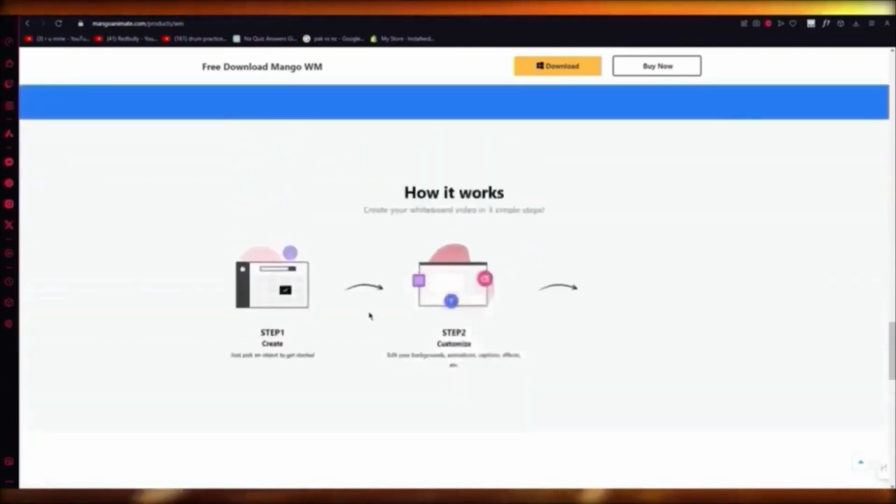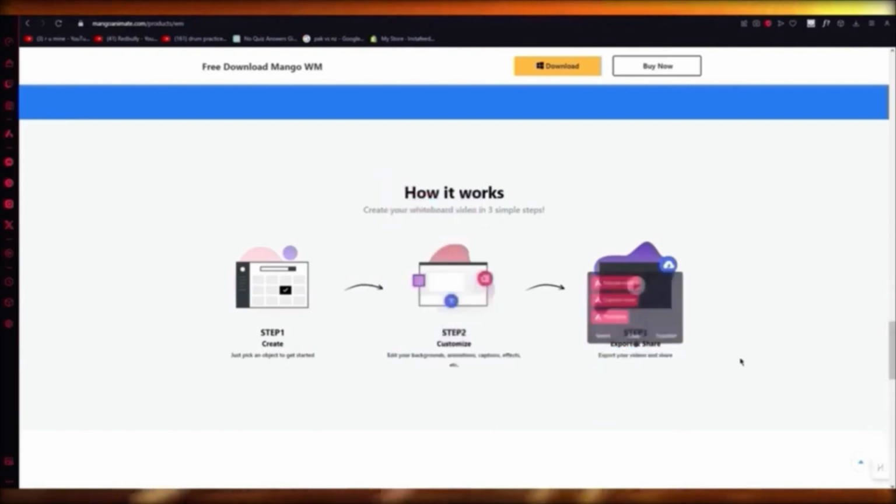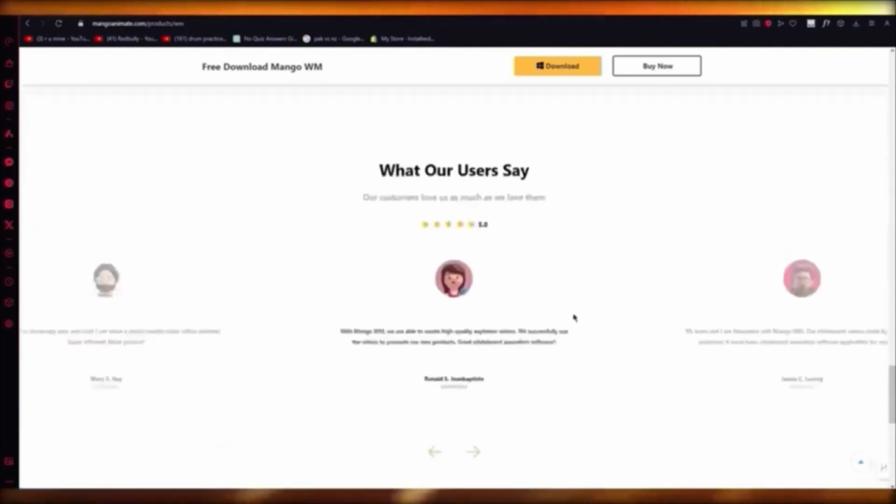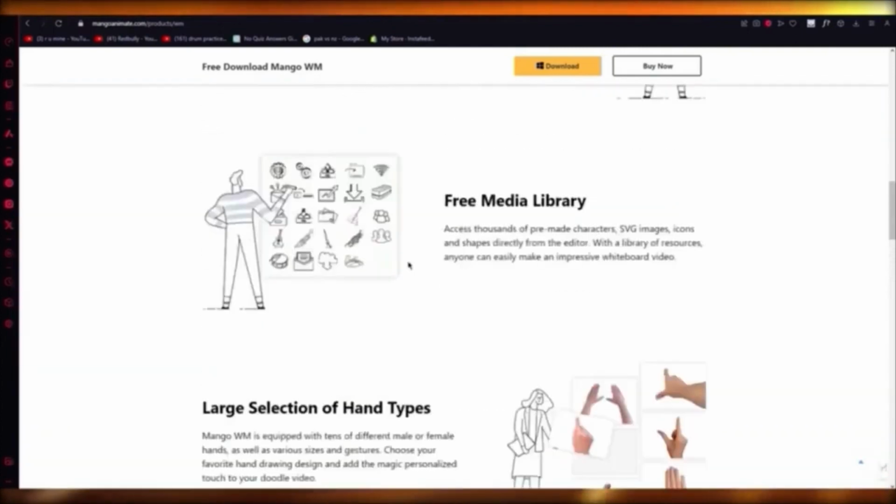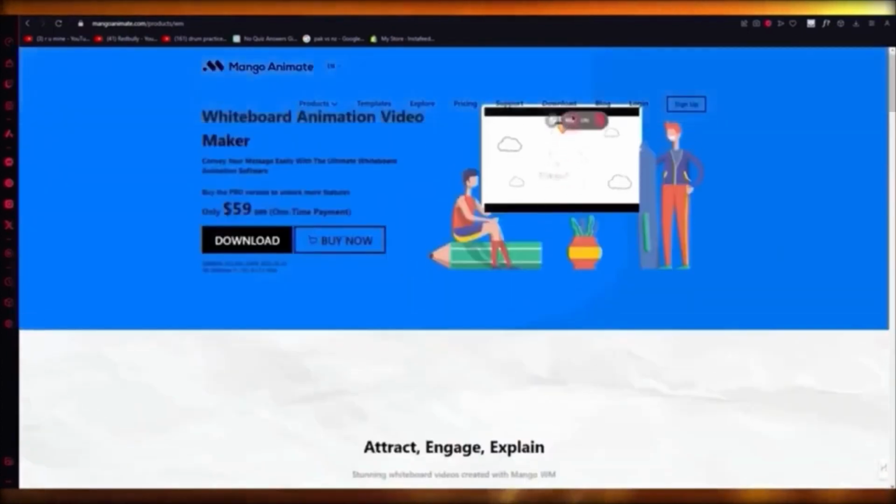So how it works is you're going to pick an object to get started, which is basically a blank whiteboard. You're going to edit your backgrounds, animations, captions, effects, etc. And then you have export and share, where you can export your videos and share them around. It's pretty easy to use, and as you can clearly see, that's a really good and rough idea of how this works. That's the basic idea and basic concept of how we're going to work with this.